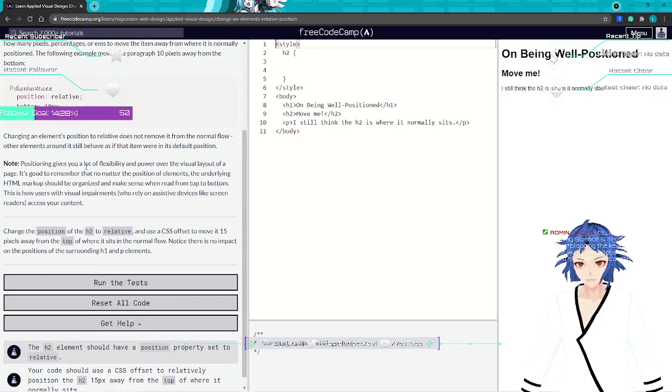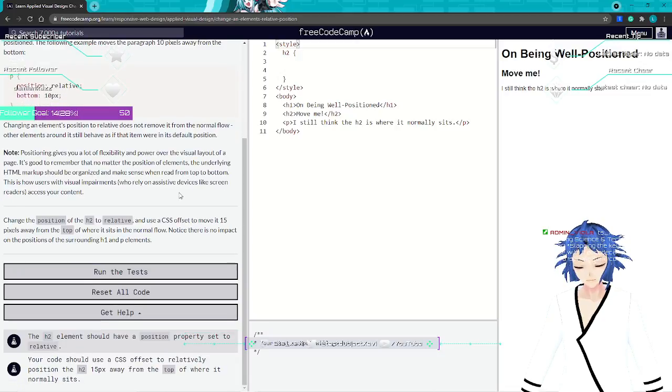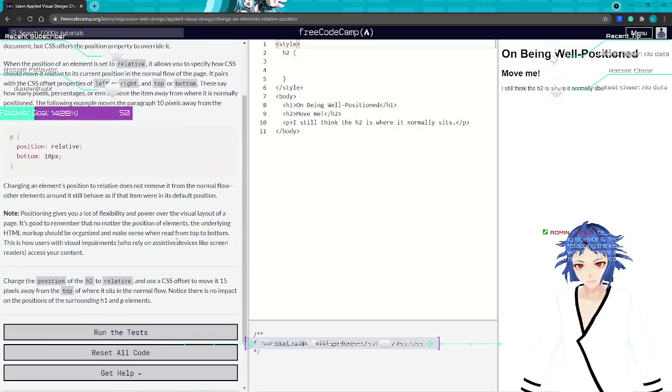Note: positioning gives you a lot of flexibility and power over the visual layout of a page. It's good to remember that no matter the position of elements, the underlying HTML markup should be organized and make sense when read from top to bottom. This is how users with visual impairments who rely on assistive devices like screen readers access your content. Change the position of the H2 to relative and use a CSS offset to move it 15 pixels away from the top of where it sits in the normal flow. Notice there is no impact on the positions of the surrounding H1 and P elements.